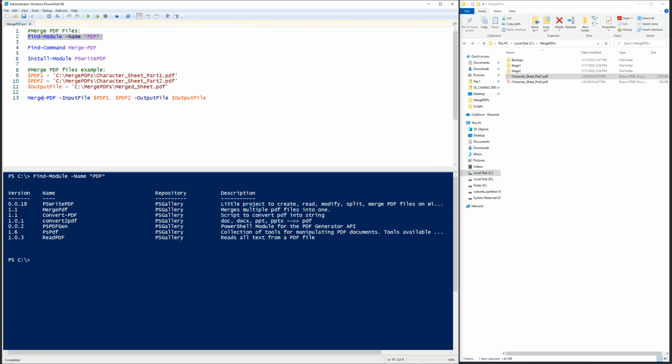In my other script, I actually had the name of the commandlet I was using, which is Merge-PDF. So that'll allow me to show another way you could do a search. You can do Find-Command, and then I did Merge-PDF, which I knew was the commandlet name I was using before. If you run that, you see that commandlet is actually a part of 2 of these modules. And when I saw PSWritePDF, it jogged my memory. I knew that was the module that I had utilized in a previous script.